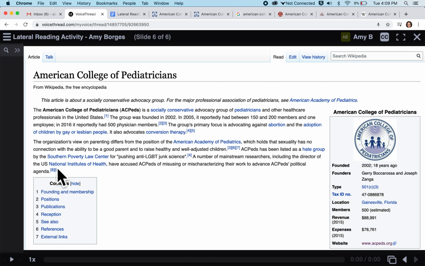I'll add comments to each of these slides to explain that the American College of Pediatricians is an extremist organization that was founded in 2002 when a small number of socially conservative American Academy of Pediatrics members broke away from the AAP after it endorsed adoption by same-sex couples. They're classified by reputable organizations as being a hate group and as pushing pseudoscience or junk science when it comes to important issues such as vaccines.